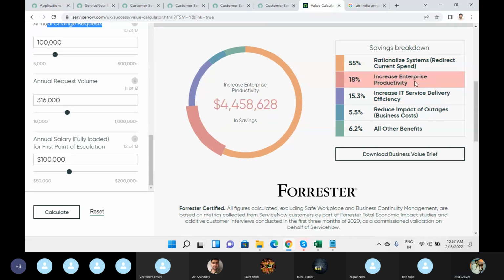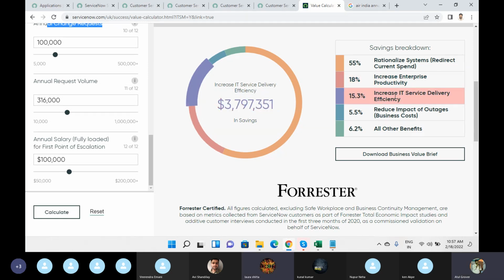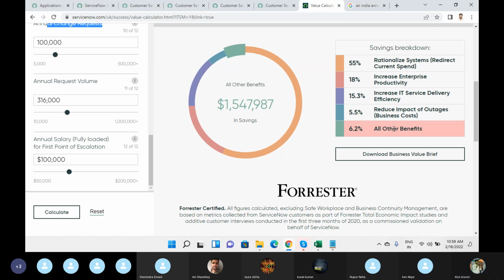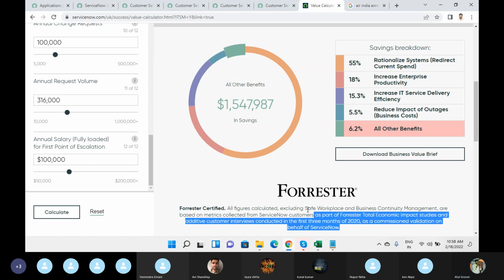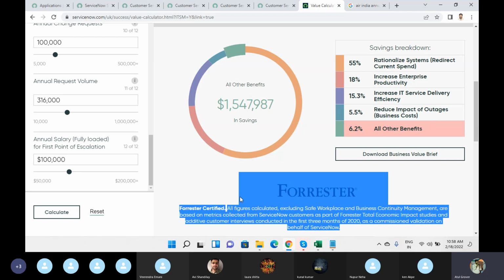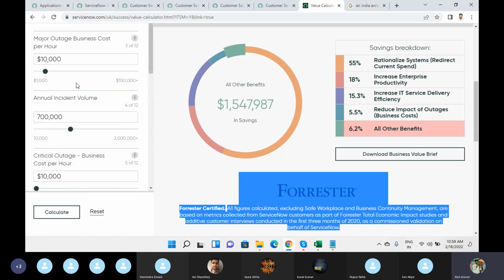Increased productivity: 4,45,886. This much saving you can do on the productivity part. IT efficiency increases, impact of outages will decrease, and other benefits. Now, if you put this figure in front of the customer, he will definitely think about it. And this is the key value for the ServiceNow pre-sales consultant. Every ServiceNow pre-sales consultant uses these facts and figures.